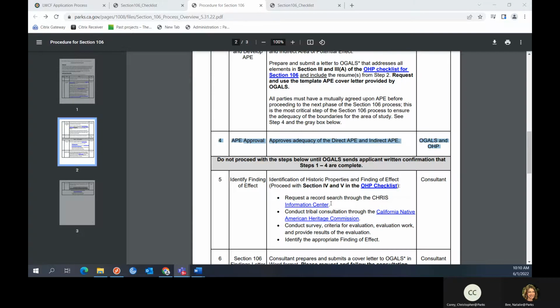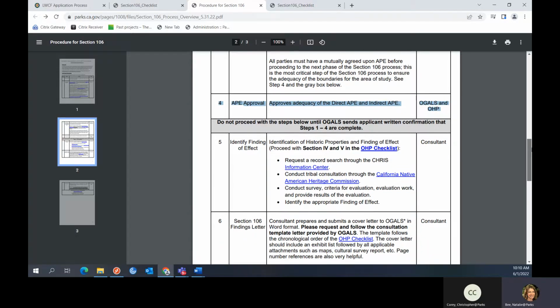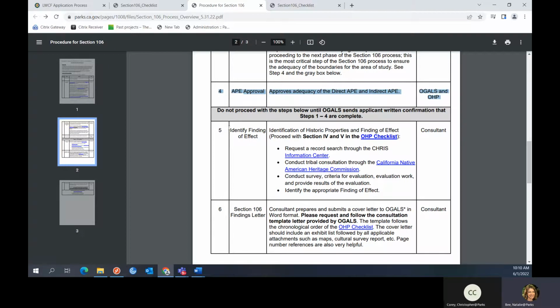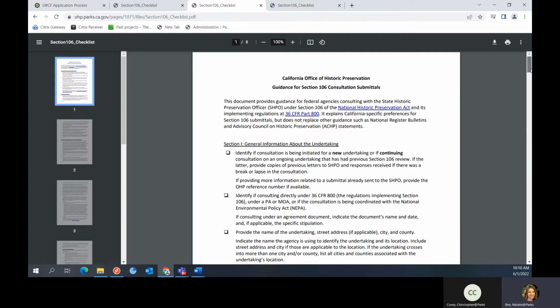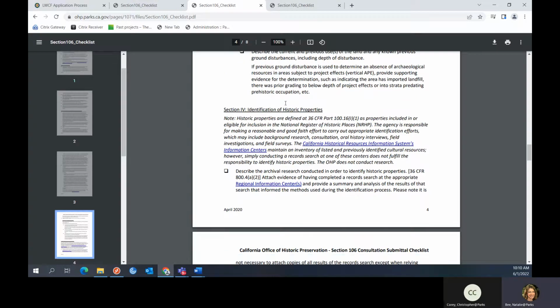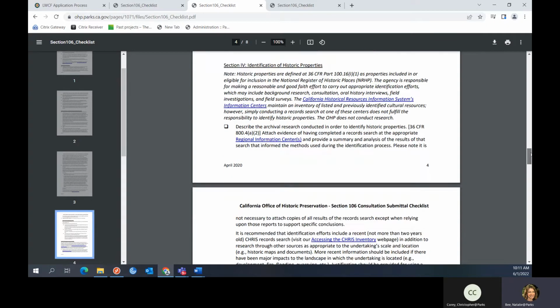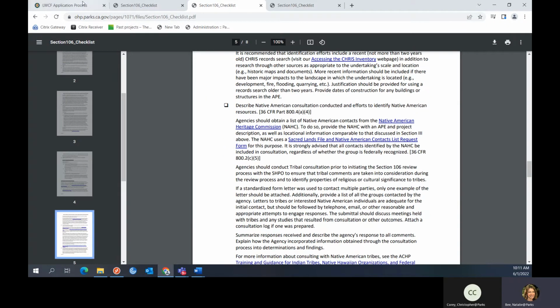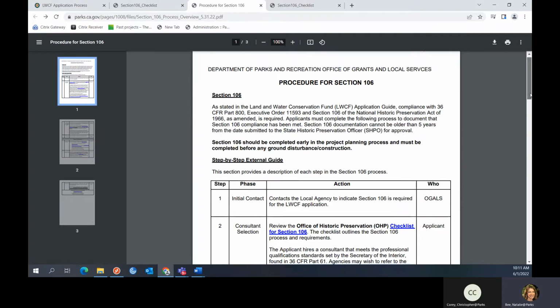Thank you, Chris. Okay, so congratulations. You're now at the point where you can proceed with step 5, which is identification of historic properties and finding of effect. For this section, you will be referring to the OHP checklist, section 4 and section 5. So I'll click on it once more and scroll down to section 4. It starts here with the identification of historic properties. And then it proceeds with a lot of detail. So this, again, is a great tool to refer to as you're going through the Section 106 process.